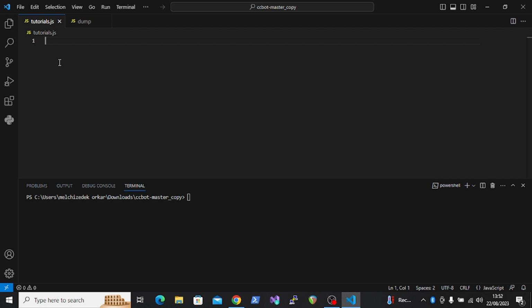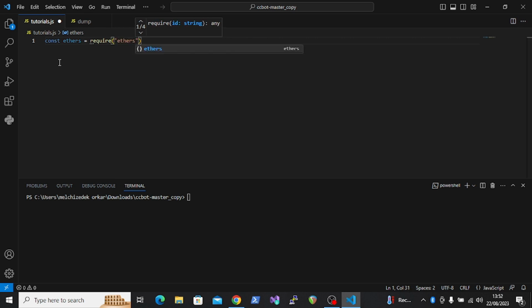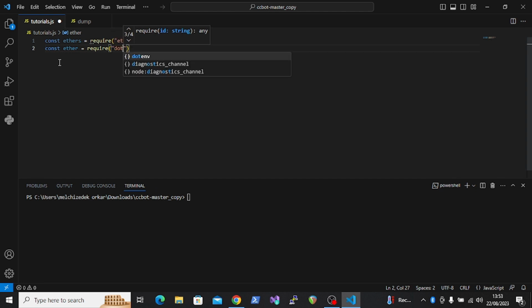Coding. So first I'll declare the variable ethers equals to require. This is a kind of import. I'm trying to import the libraries, the packages. Ethers out there. Then next, I'm going to require .env.